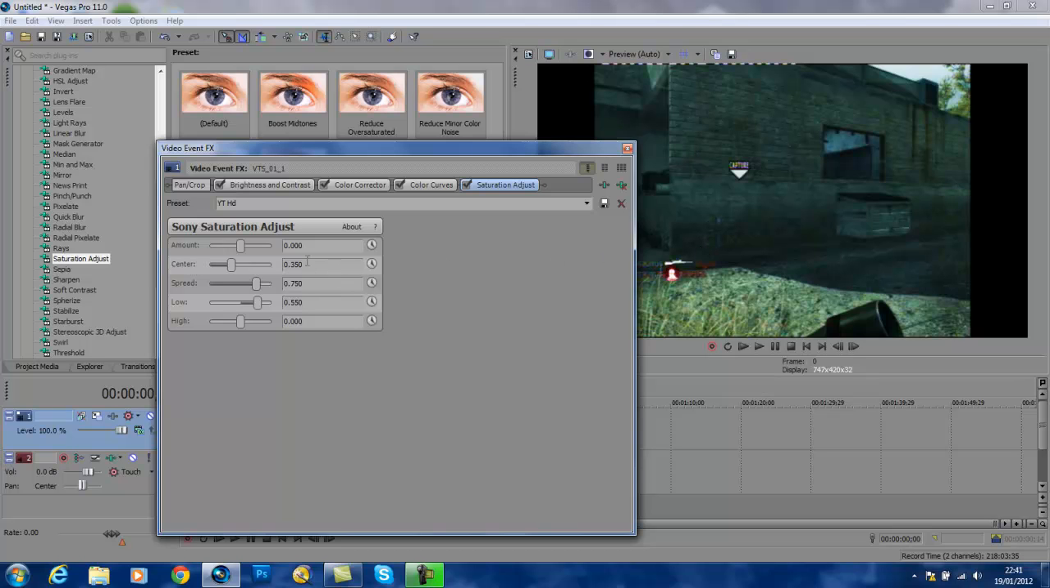Now this one, the amount is 0. When I say 0, I mean it's 0.000. The center is 0.350. Spread 0.750. The low is 0.550, and the high is 0.